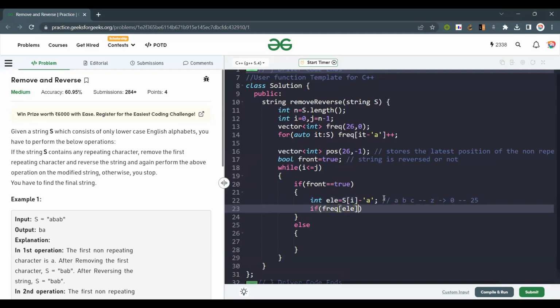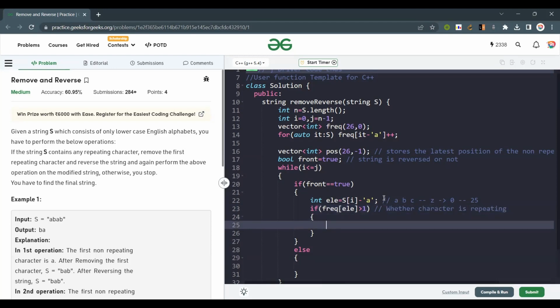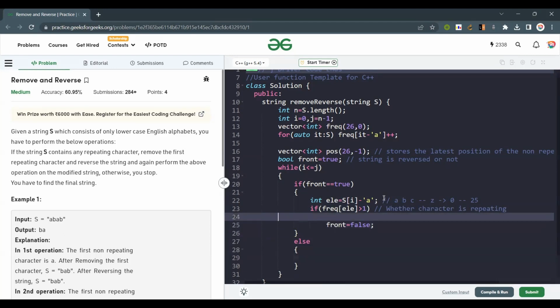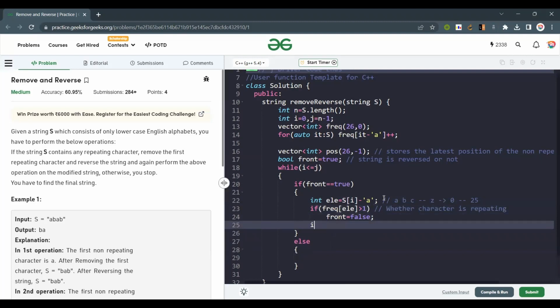Now I will check if the frequency of the element is greater than 1. That means the character is repeating. If it is repeating, that means another copy of the character is already available, so we remove it and reverse it. For removal, what we'll do? i plus plus. I plus plus I will do always, so just do it outside only.